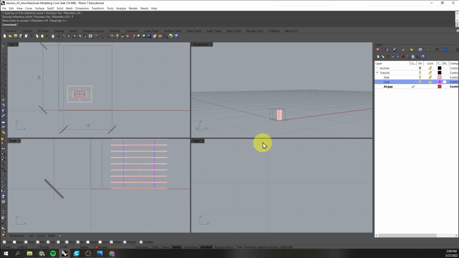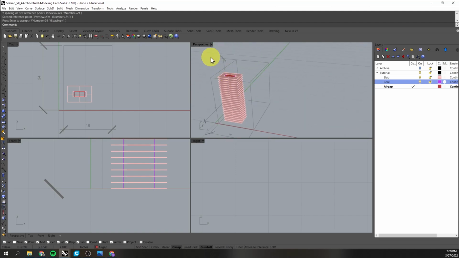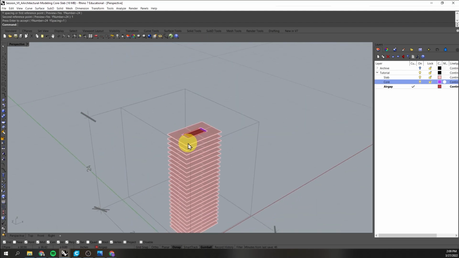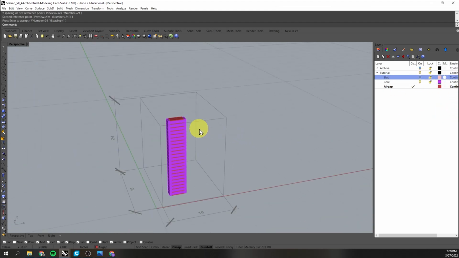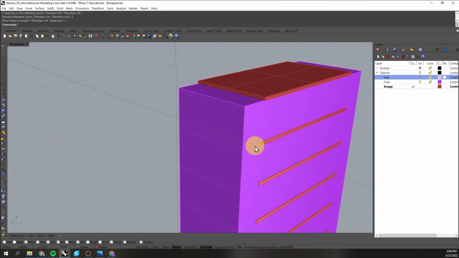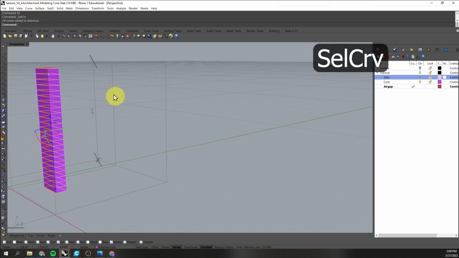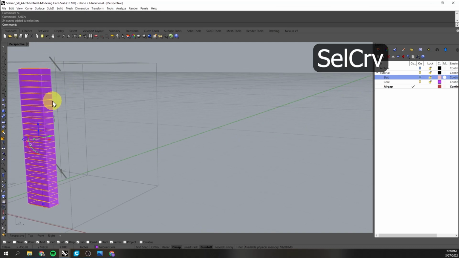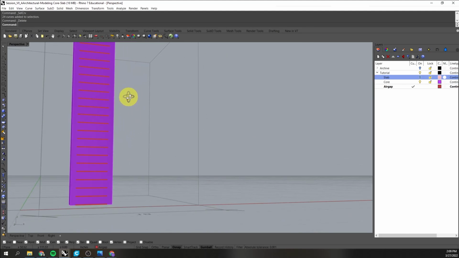Perfect. So there they are. I'm almost there. Okay, so let's hide our slabs for now. We have our core, and we actually also copied some of those lines, which we can get rid of if we select curve. It selects all our curves, and we can just delete those. We don't need them.